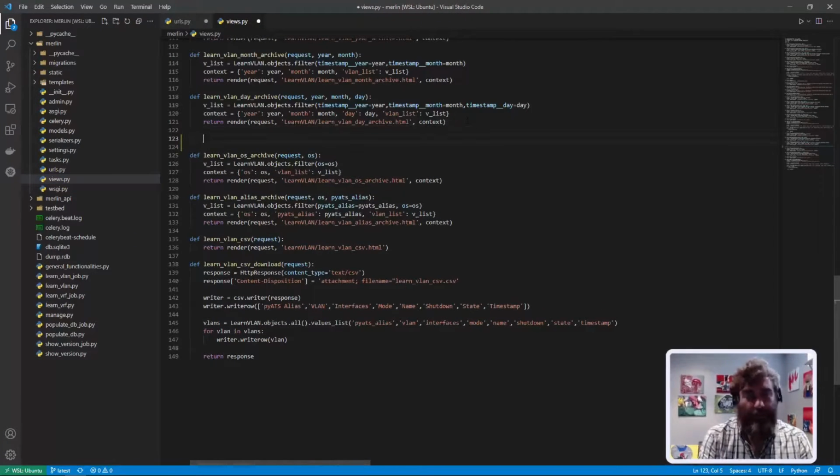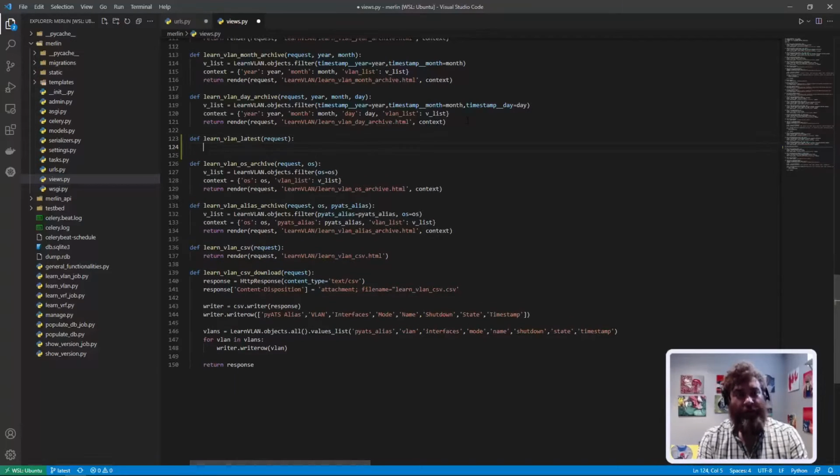Let's put it in here, and we're going to define it. It's going to be a request. I think it's just the request. We're not passing anything else along with the request here, I don't believe. So now what we need is our vlist equals learn VLAN objects. And I think what I just do here is latest and say timestamp. I think that's all I need to do here.